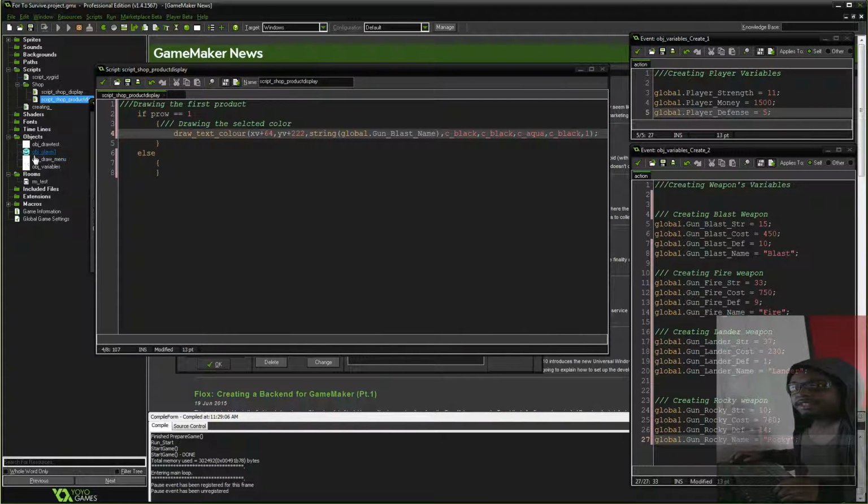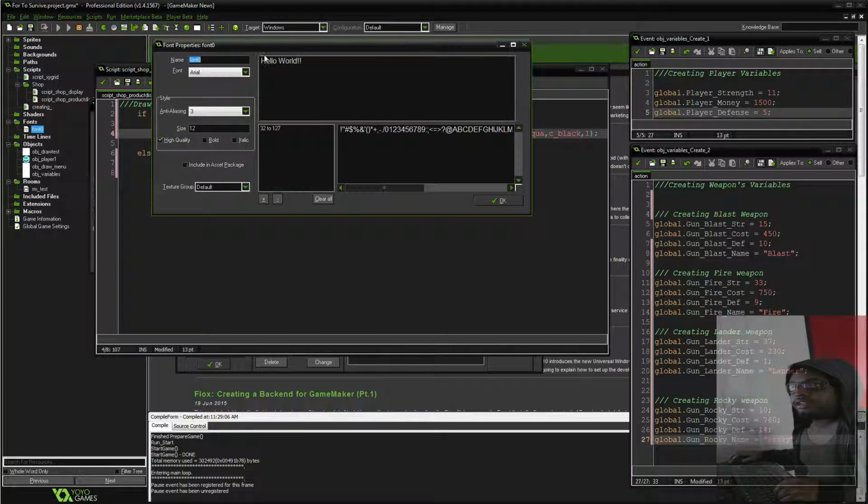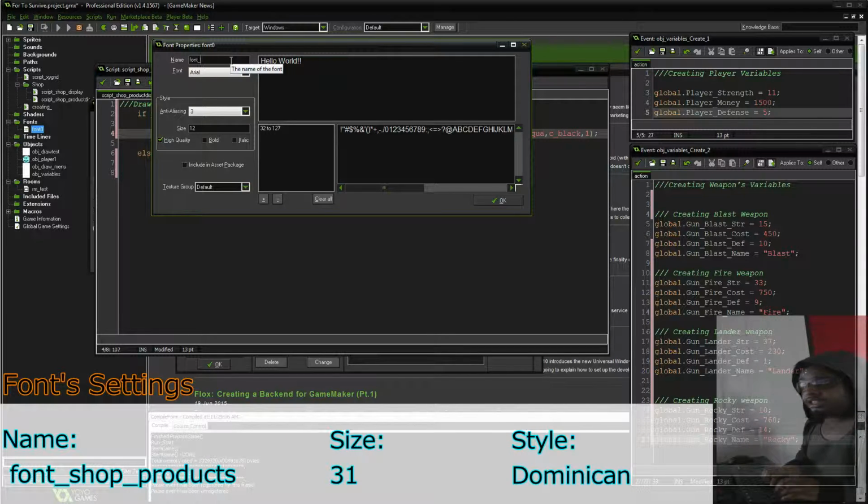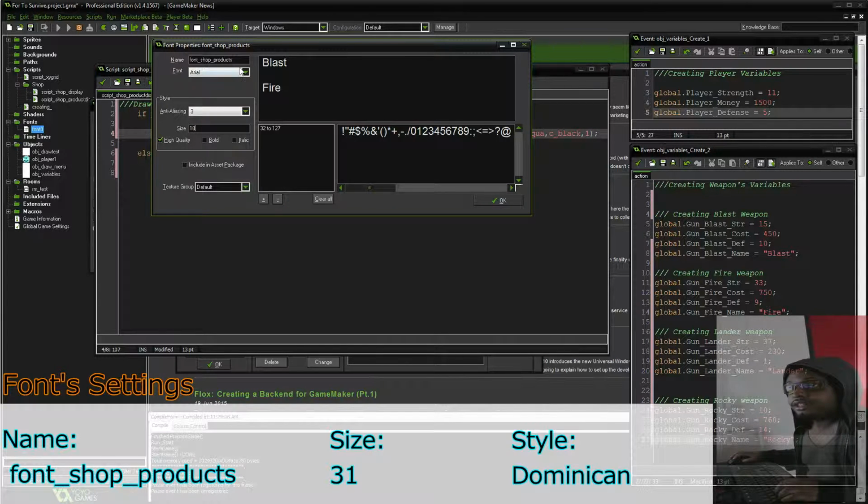Now, there's something that we did kind of forget to do. Let's go to fonts and create a font. And we'll call this Shop Products. Just so that we can get an idea of how it will look with our letters. Let's call this Blast, and let's call this Fire real quick. I'll say the size maybe 18. Yeah, that looks pretty good. High quality, yes.